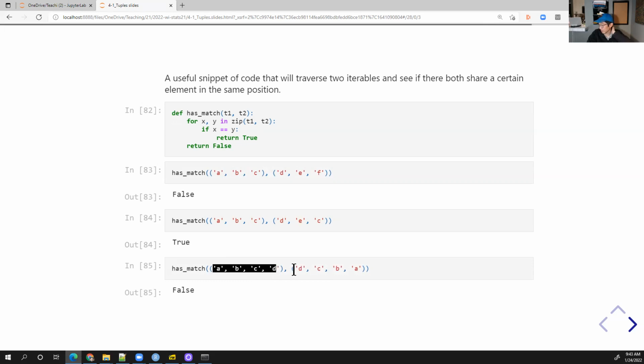Here I've got A, B, C, D, D, C, B, A. And again, it's going element-wise. So it compares the A to the D, the B to the C, the C to the B, and the D to the A. There's no match there, right? And so it's just a tiny little code snippet that iterates over a zip object, okay?